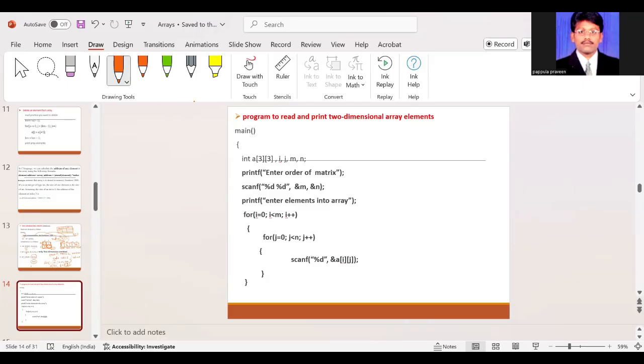Read and print two-dimensional array elements. Observe here. First we declare the two-dimensional array. What is the data type of the variable? Integer. int a of 3 by 3 means we declare 3 into 3, 9 elements. 9 into the size of the data type, integer, which is 4. So 36 bytes of memory is allotted for a of 3 by 3.